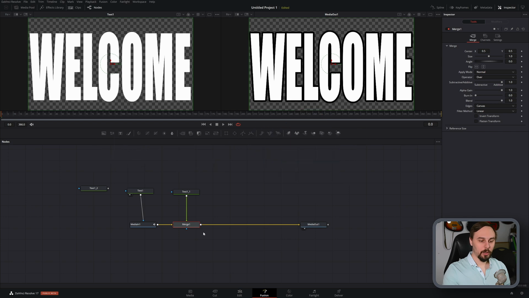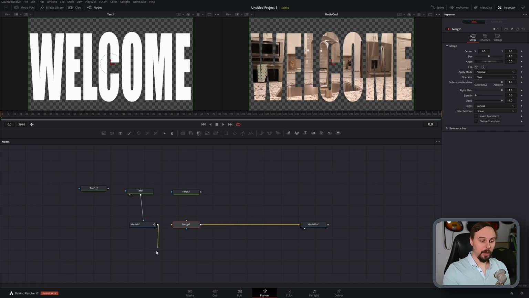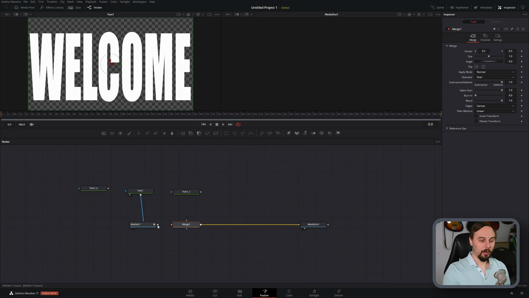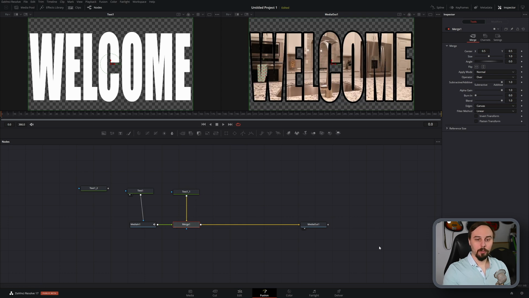It's going to create a merge node, but it's going to do it backwards from the way that we want. So to change that around, we just have to move off the arrows and then click the media output, move that to the green foreground arrow, and move the text output to the background. And there we have it. That simple to create the border around the text.